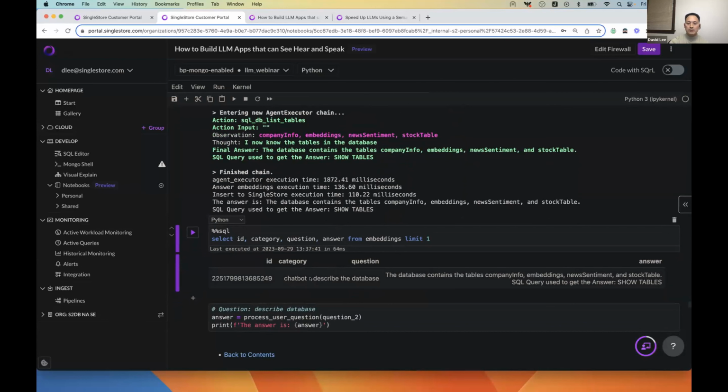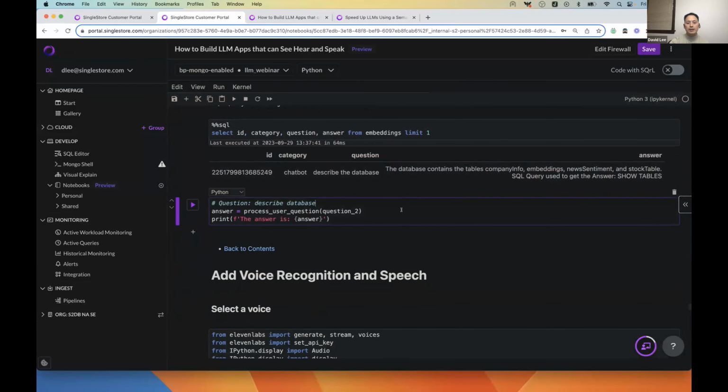So the question we asked was "describe the database," and it shows that it contains company info, embeddings, news sentiment, and stock tables. Based on some prompt engineering, I was able to output the SQL as well, which is show tables. Okay, so now that we've asked the first question, it is now in the database. Also, that query plan is stored in SingleStore's plan cache.